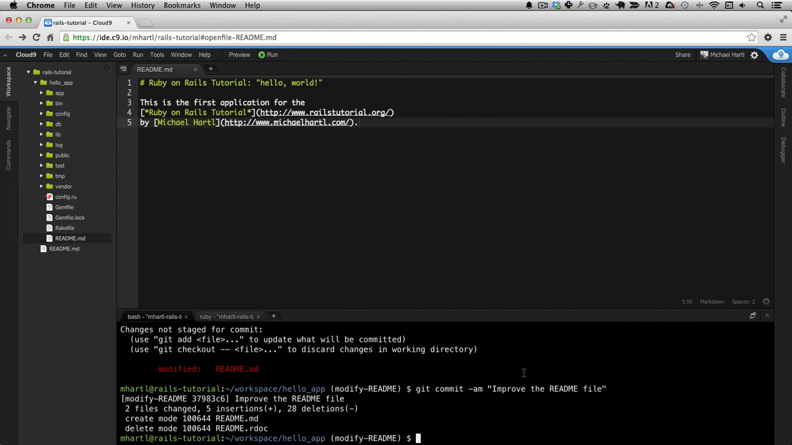By the way, you might notice that I adopt a convention of using the present tense. Technically speaking, it's the imperative mood. It's a command: improve the README file. You'll see all kinds of different conventions. This is the convention that's actually used internally by Git. So this is the convention that GitHub, among others, recommends. But there's quite a bit of diversity in styles.